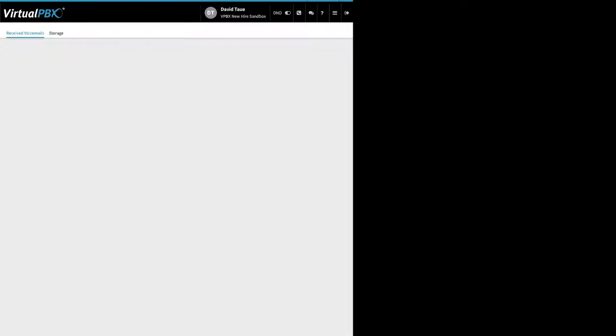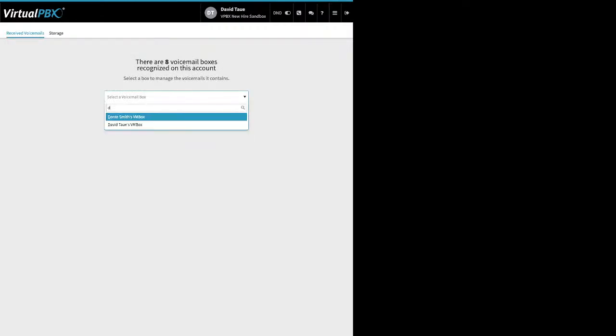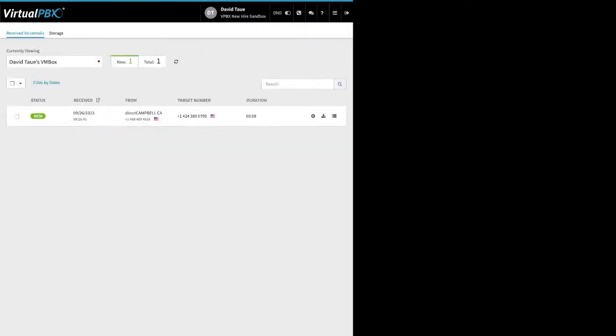All right, voicemails. This is your voicemail box manager. As an admin, you can get to any voicemail box on the account, and you can see the messages in that voicemail box. You have the date, the time, and the phone numbers involved. You can download them, play them back, and move them or change their status.